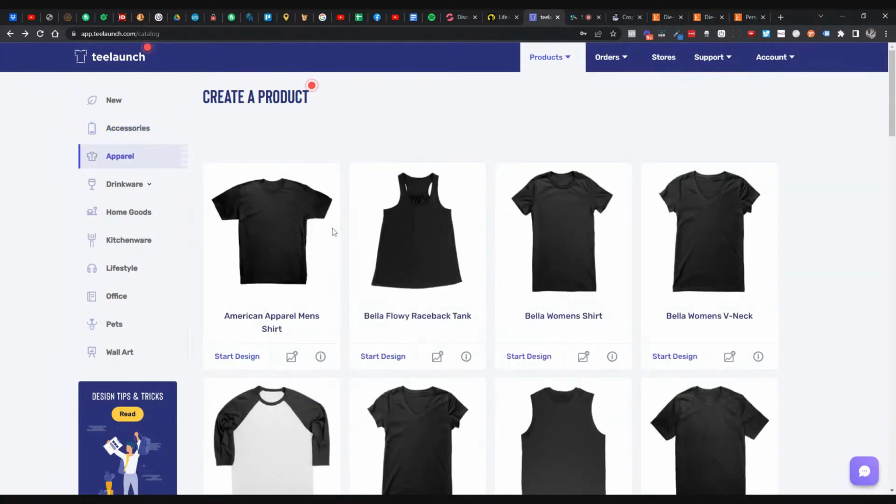Apparel. They have the men's shirt, the flowy racerback, I should say. I remember when I had one of my third or fourth Shopify stores a few years ago, I used to sell a lot of these racerback tanks during the summer. And then we got the women's Bella women's shirt, the Bella women's V-neck.